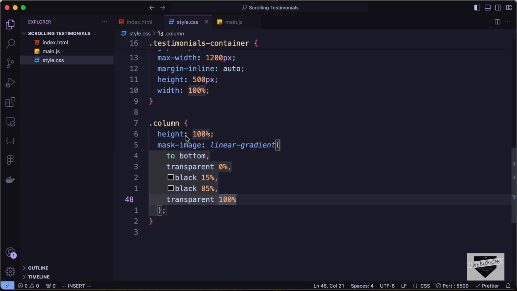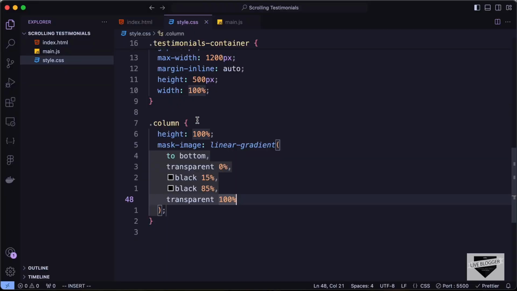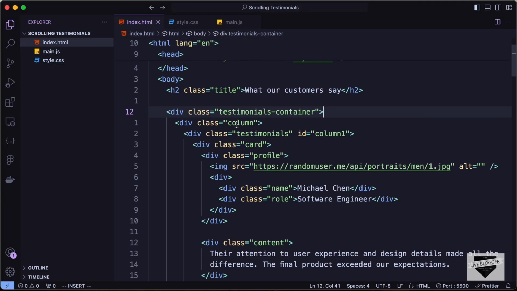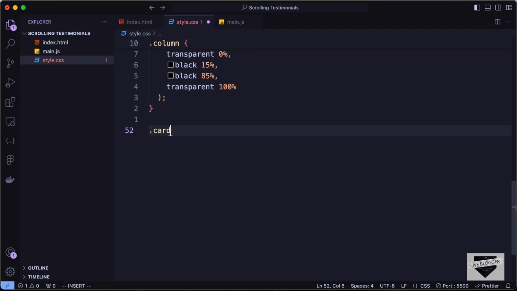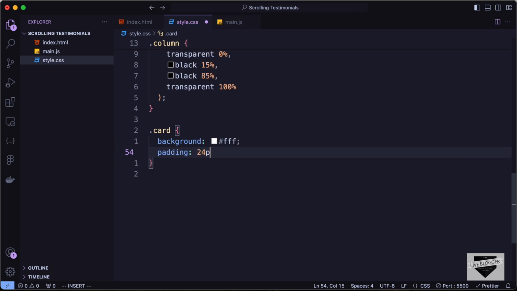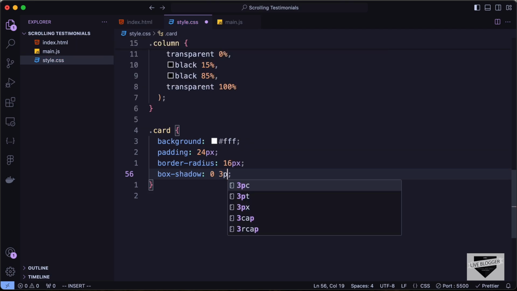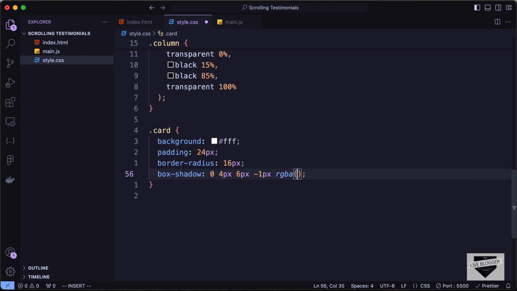And now if you go back here, we can see that we have this fading effect for our design. Right now, let's go ahead and style these cards. So here we can see that we have this division with the class of card. So let's style that. Let's type card, and let's set the background color to white, and let's set a padding of 24 pixels. Let's set the border radius to 16 pixels for rounded corners. And let's add a box shadow of 0 4px 6px -1px rgba(0, 0, 0, 0.1).